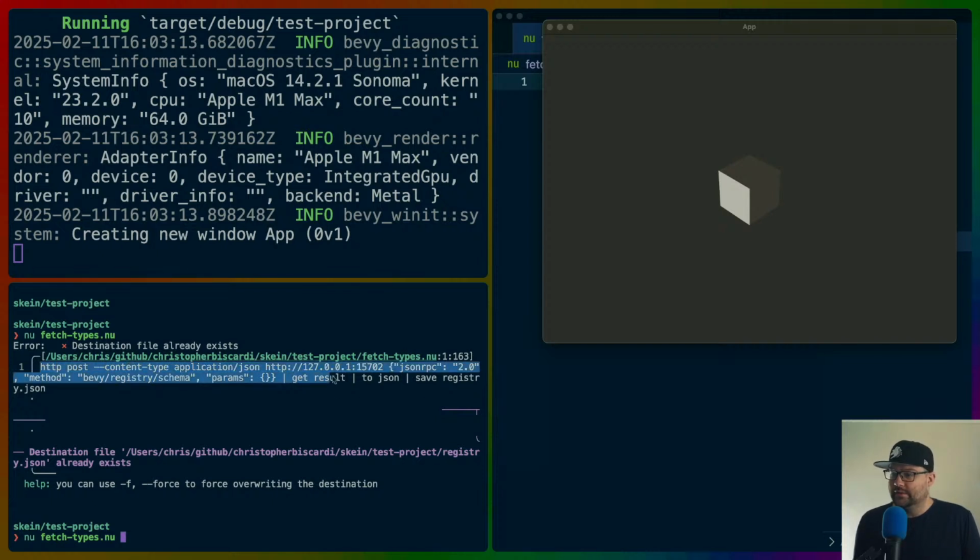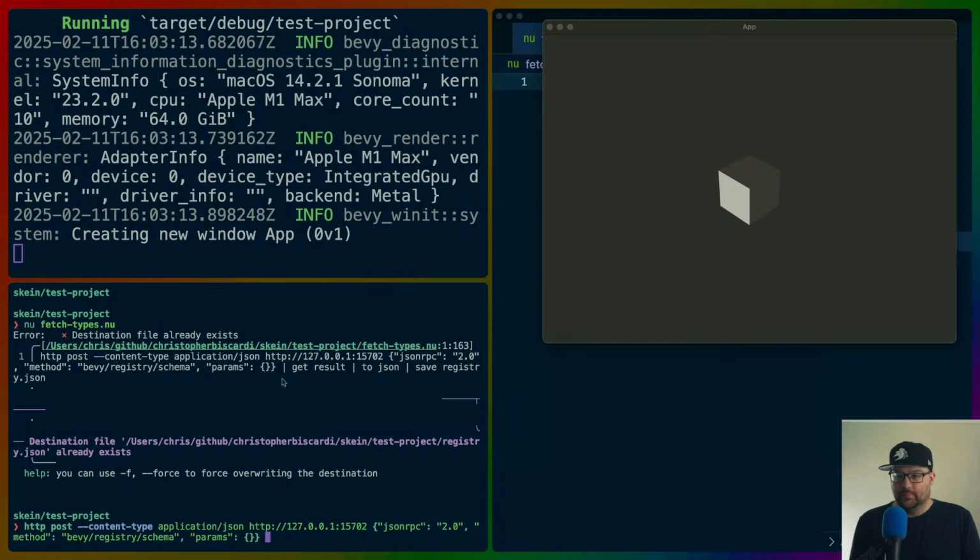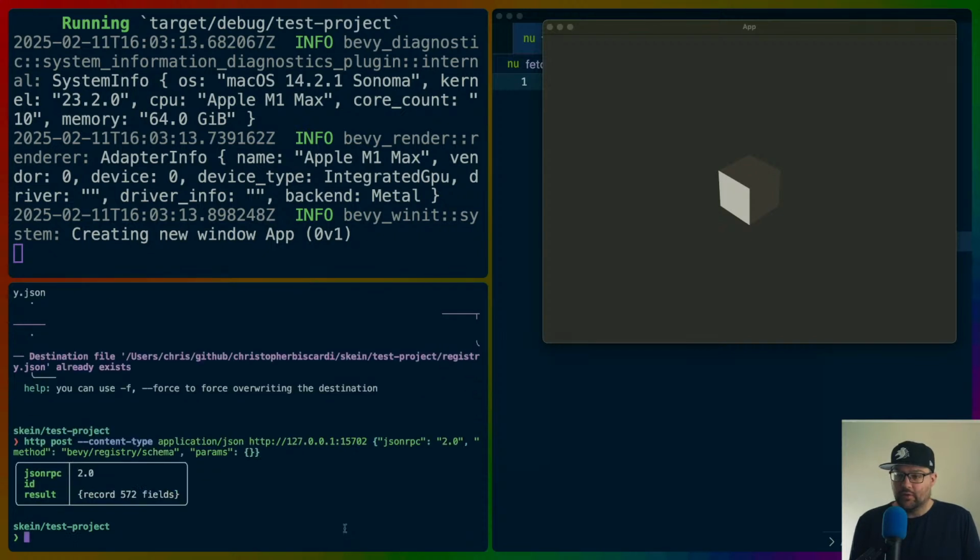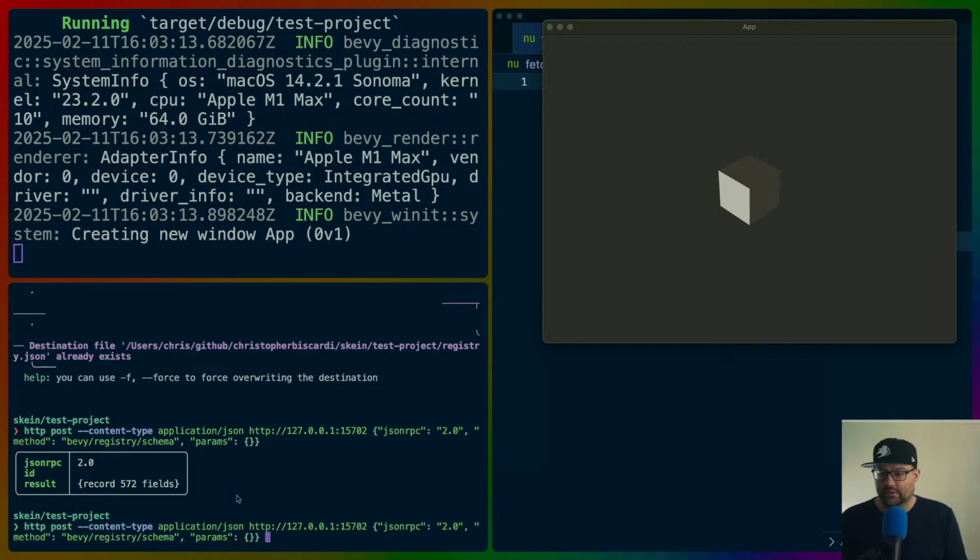Right, that file already exists, and new shell warns me about it. So if I run this, which is a POST request to basically localhost at a specific port with a JSON RPC of 2, a method, some params. I could send a request ID in here. I didn't. That request ID would come back here to make sure that it's the same request. JSON RPC 2, and then this result, which is just gigantic. Well, not really gigantic, but 572 fields is a lot in this case.